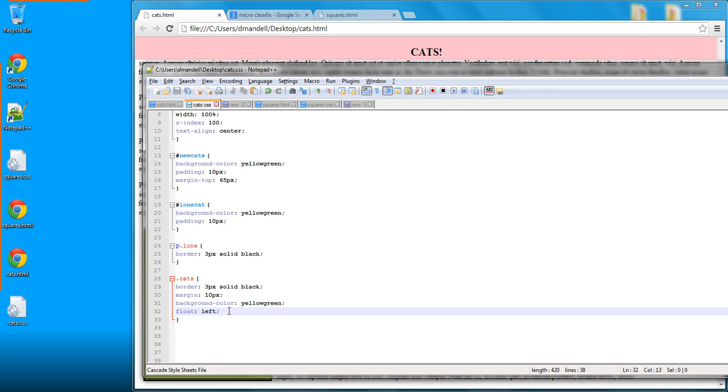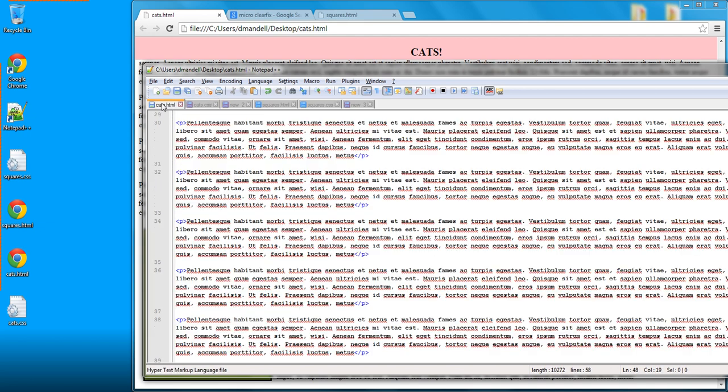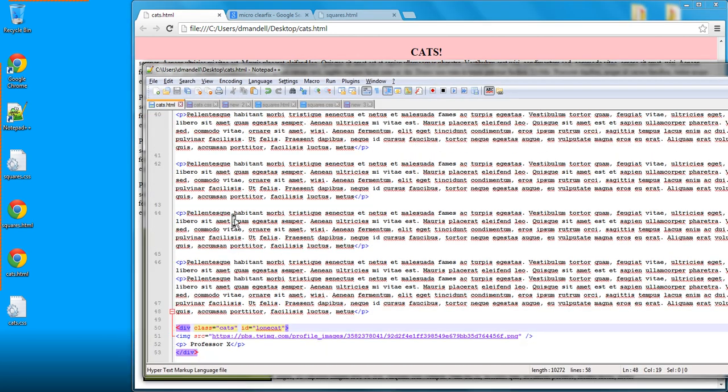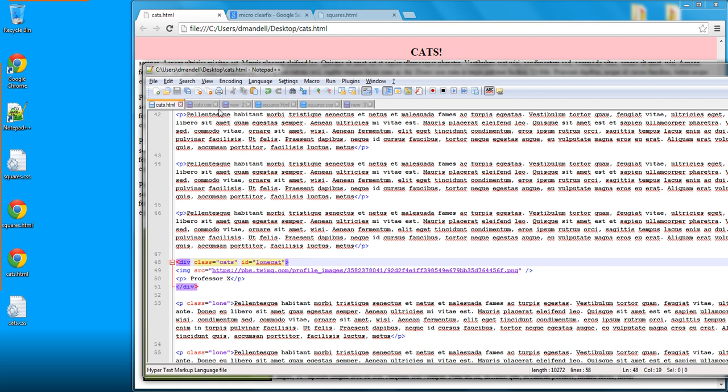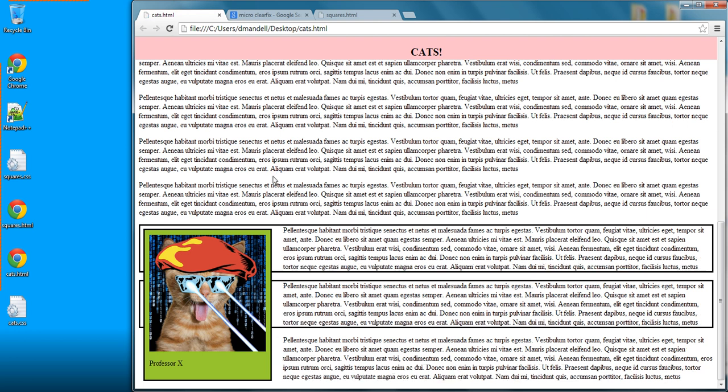What I have to do is give a margin on this particular picture. So I know that I gave Professor X an ID called Lone Cat. So if I go up here to Lone Cat, I can say margin right 25 pixels, save it, and look, now I've got more space on the right. So if I want to create a margin on a floated element, I have to actually use the floated element to create the margin, not whatever's next to it that's not floated.